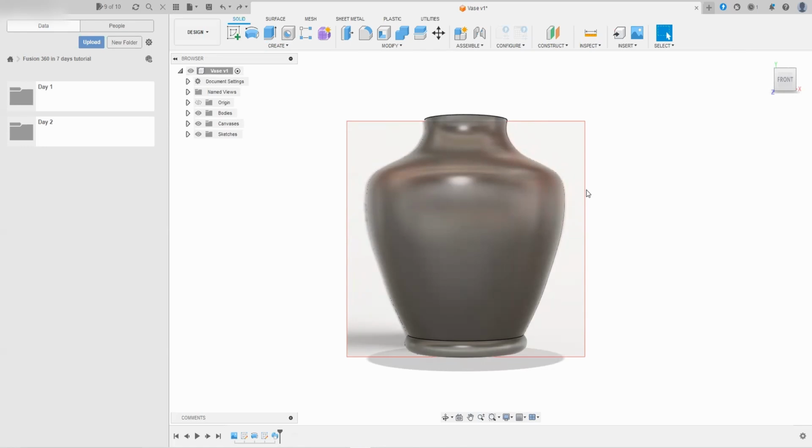Now let's switch gears a little bit. We have a nice vase here, but wouldn't it be cool if we can add a little message to the side of it? Well, we definitely can do that. First, let's figure out how to add text as a sketch.